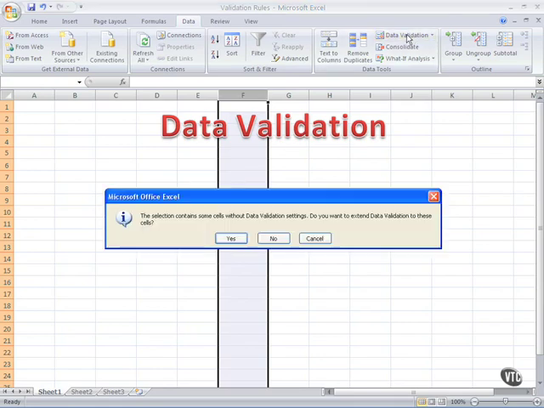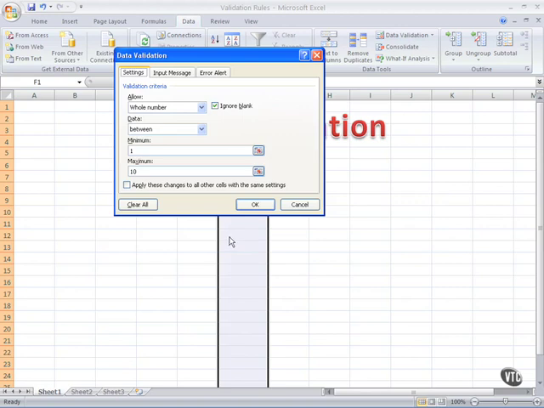I'll go to data validation. You'll notice that it's telling me that some cells do not have any settings. Do I want to extend it? And I'm going to say yes, please do. You'll notice when it comes up, it was just letting me know that I had already set a validation rule, and that's okay. I just wanted you to become acclimated to some of the messages that come up so you're not worried about them. If you still want this validation rule turned on, just say okay.